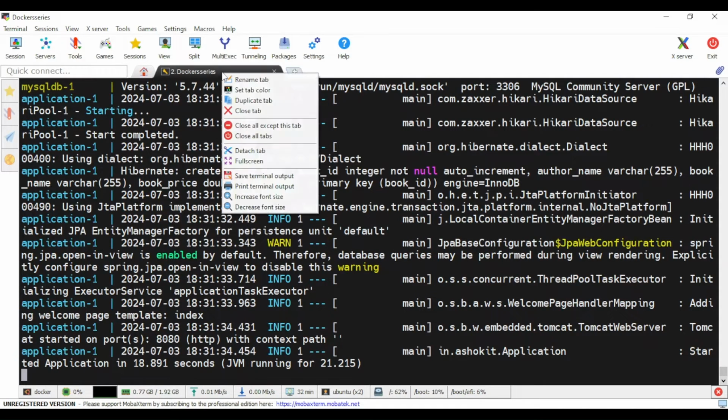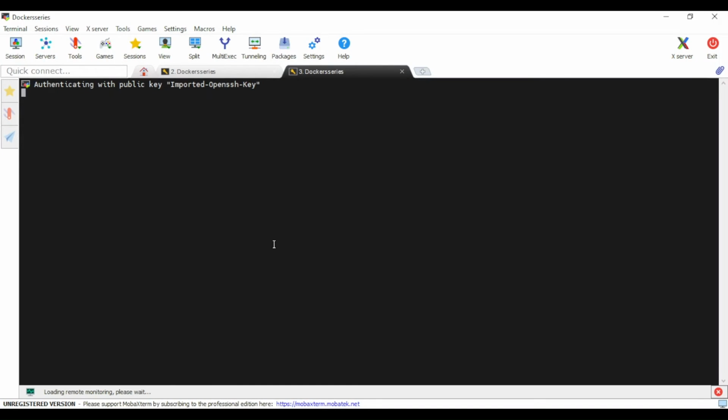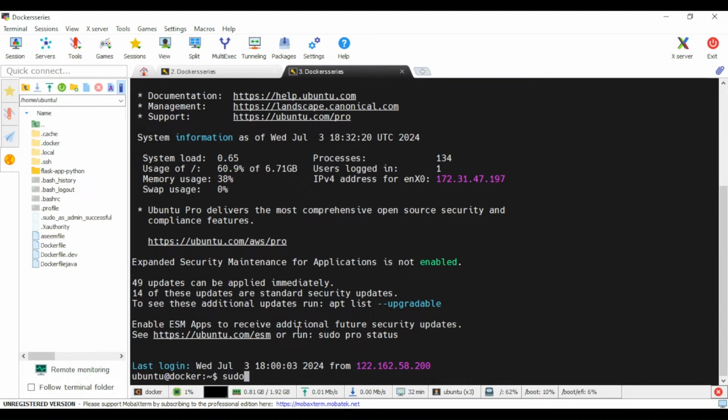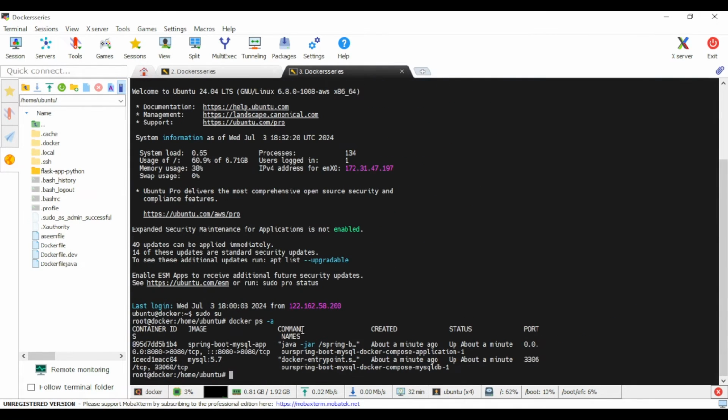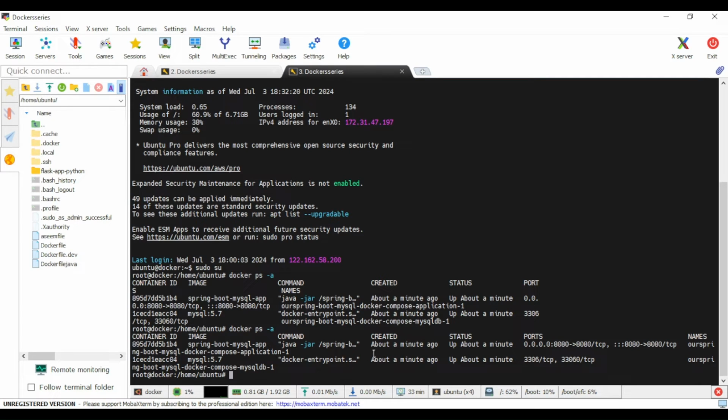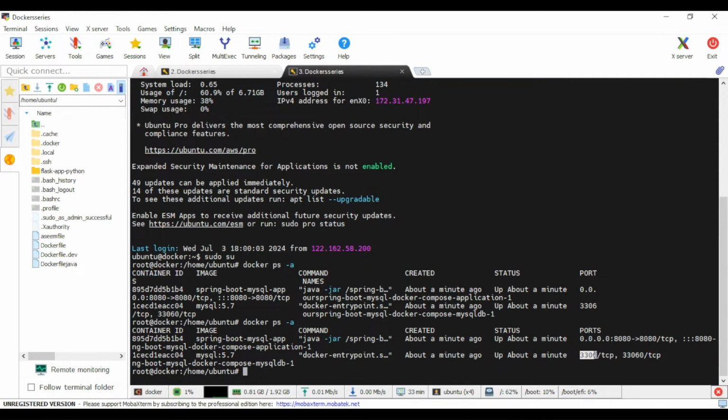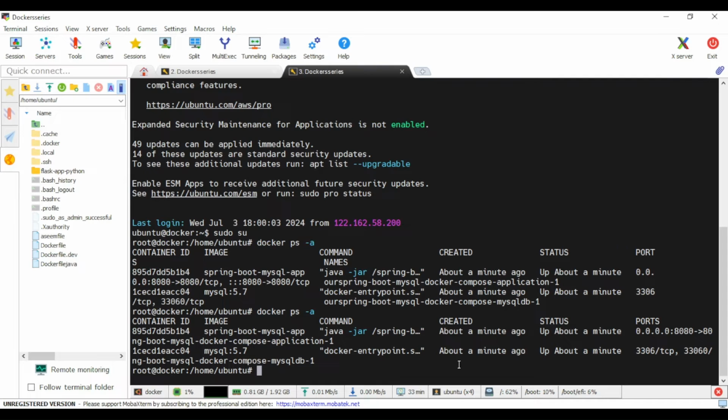Let me duplicate the session, so I don't have to end this one with control C, and just run sudo su. If I check docker ps, do I have an application here? Yes, I have two applications up and running. Here you see the port 8080 and 3306, which is usually the port of the MySQL database. The host port 8080 maps to the container port. So if I want to access my application, I should use port number 8080.